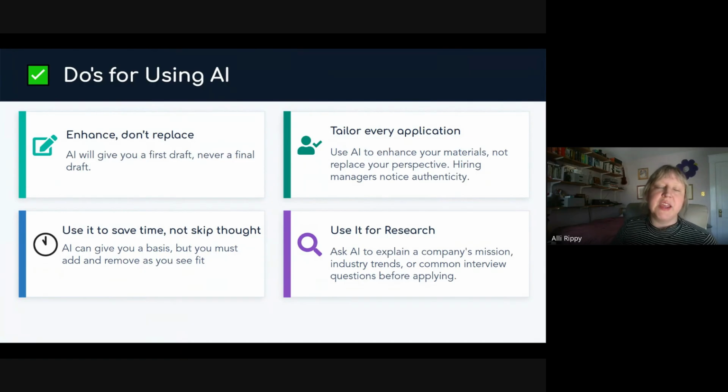So, the do's for using AI. You're going to want to enhance, not replace, the work that you're doing. Use past resumes and cover letters to feed into your model so that it has something to enhance that has a human basis.